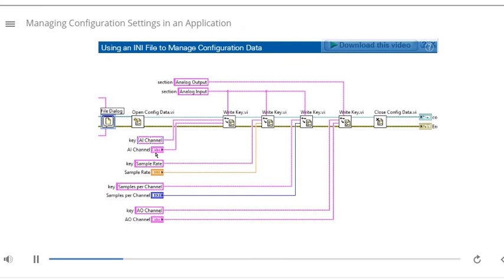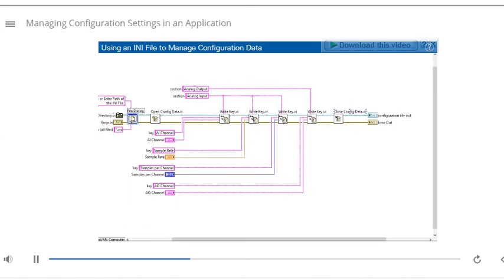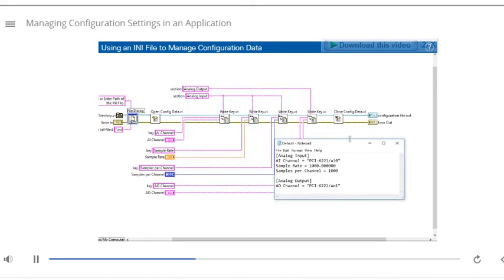The write key VI will automatically adapt based on the data type of the value input wire. For example, the string input here made this one a write key VI string. The DBL input here made this one a write key VI DBL, which provides additional precision and format inputs. The I32 input here made this one a write key VI I32. Lastly, we use a close config data VI to close the file. Running this VI will generate this INI file.